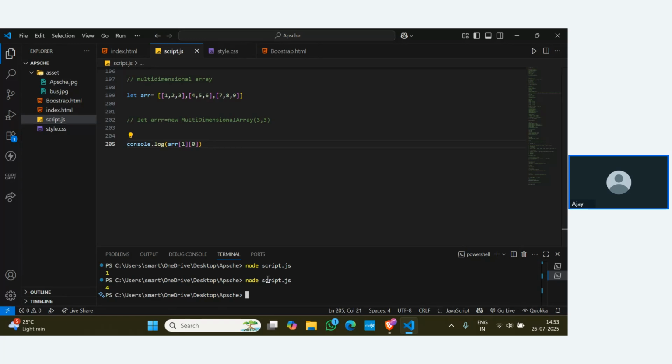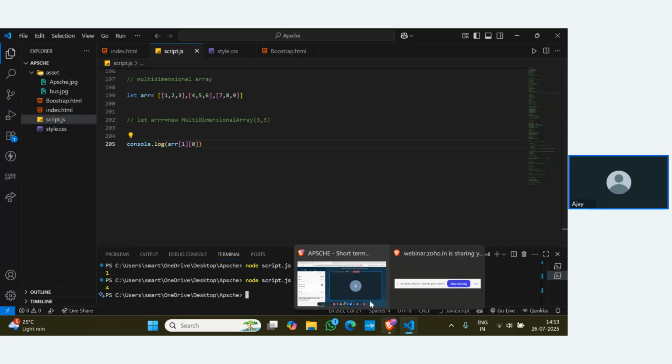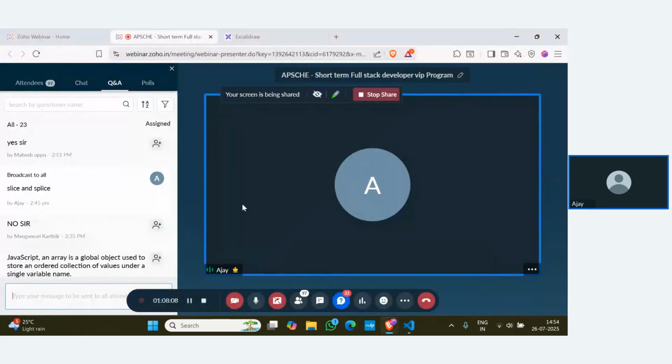Push and all those things will happen using the same methods. So this is all about the array. Any doubt inside the array? This is the first homework. And the second homework is you have to explore all the methods. I didn't cover all the methods, but you have to explore them for your knowledge.